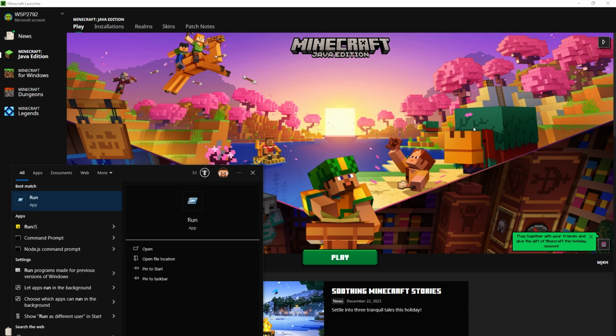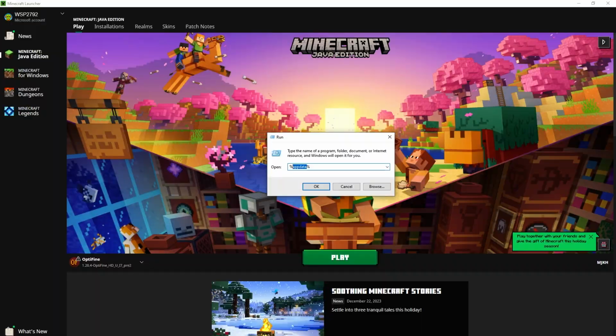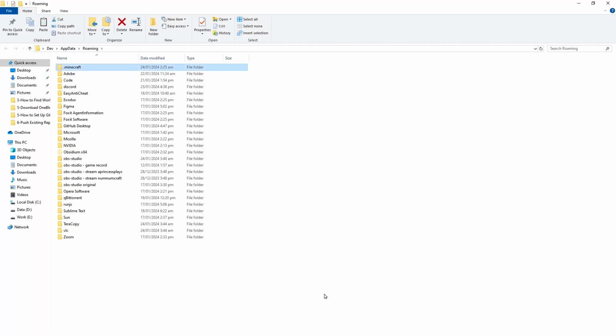Click Start, type Run, or press Windows plus R keys on the keyboard. You will see the Run app. Type %, and in between type appdata without space. Hit enter. The Roaming folder that is inside the AppData folder will be opened.